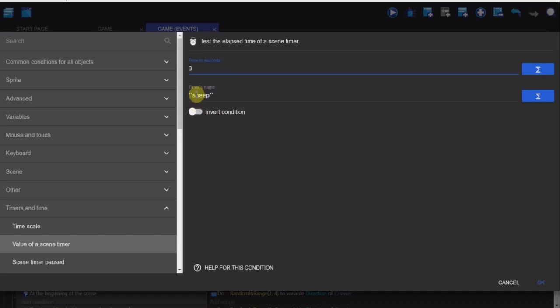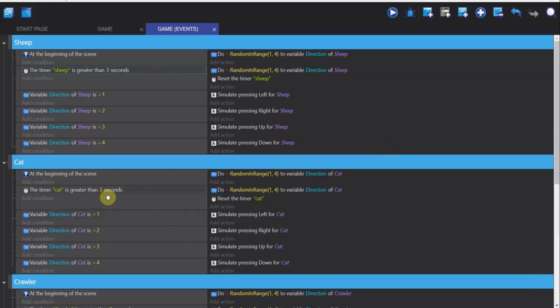Now, however you spell this timer's name, make sure you remember that, because if, let's say, you spelled it with a lowercase s, but somewhere where you modify it in your code, you put a capital S, it's not going to work. So make sure you spell it just like that, or however you spelled it, and also use the quotation marks, and then click OK. So every 3 seconds it's going to do this, pretty much what we did up here, and then once it does this, it resets the timer and starts the cycle all over again.